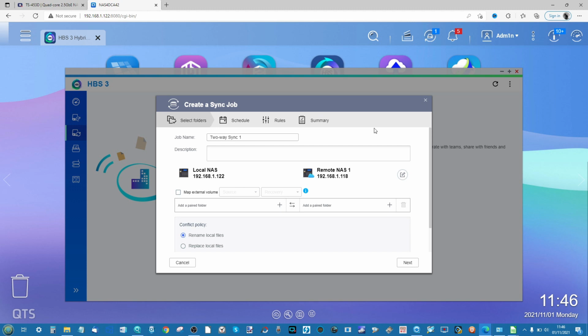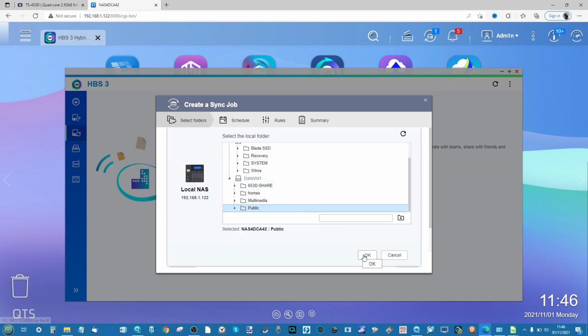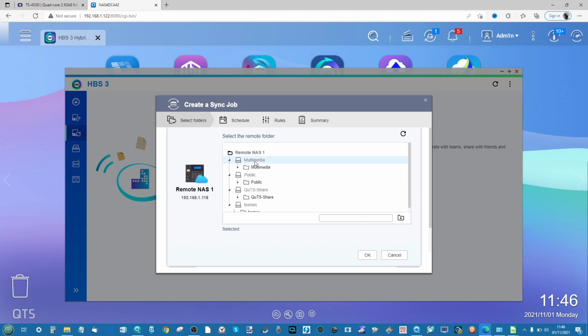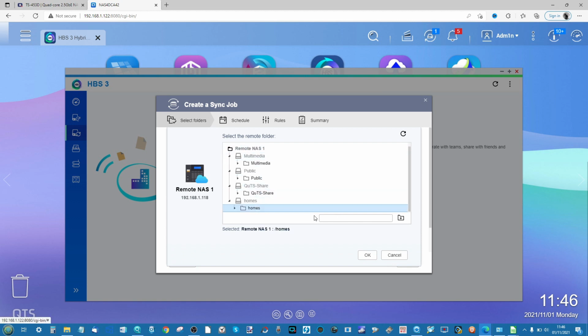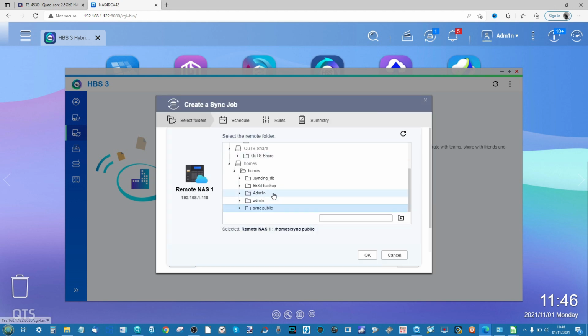Again, we've got our local NAS, we've got our remote NAS, and we need to choose a folder. So for example, we can choose in the local NAS, let's synchronize that public folder. And then on the remote NAS, we can synchronize it either with an existing folder on that NAS, or we can create a folder on that NAS that's sync public. We can create a folder in there, create that new folder. It will take a moment while it sends that instruction to the other NAS.